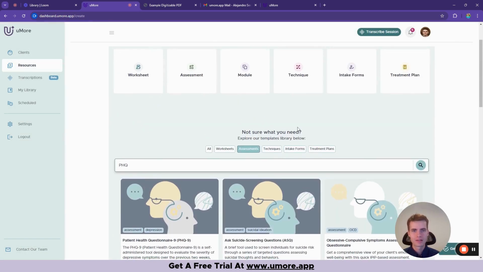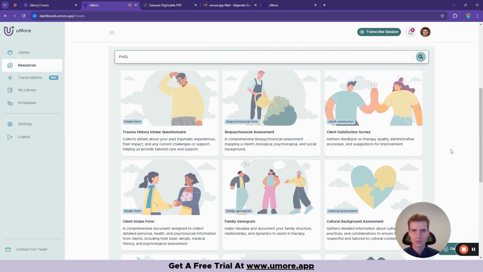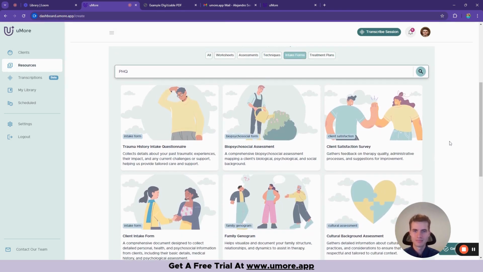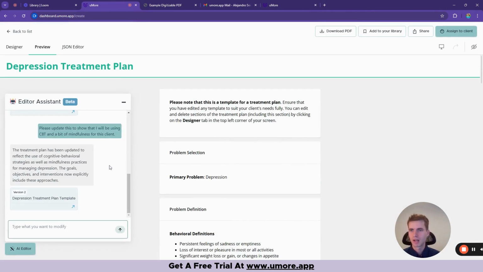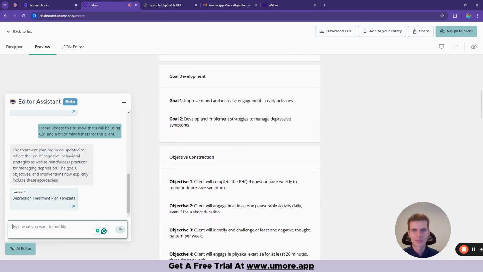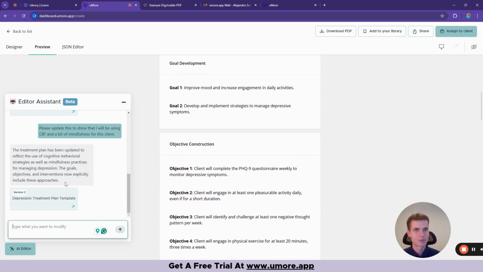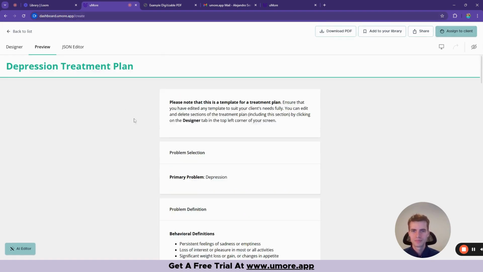Now we have some other types of content as well. We have intake forms, which, just like the assessments, allow them to answer some questions, whether quantitative or qualitative, and you'll get that saved to your system. And we also have treatment plans too, which allow you to construct a plan around your client and keep that for your records. So for example, we have this depression treatment plan template, and as you can see with the system, you can actually edit that in real time. You can specify here if you want to change the behavioral definitions or change the goals or the objectives for the client. All you have to do is speak with the system as we showed earlier. It will update it for you, and you can then assign that to a client for your records.